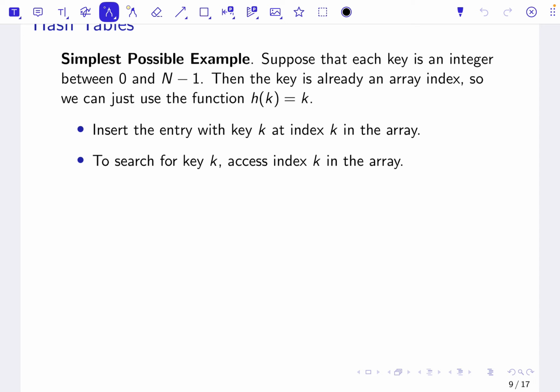We're going to talk about strings, which better apply to the phone number example and just generally more practical examples, later. But for now, the simplest possible example is if keys are already integers. Then the key is already an array index, so we can just use an identity function. H of k equals k. It's easy. Insert that entry with key k at index k and search for the item with key k by accessing index k.